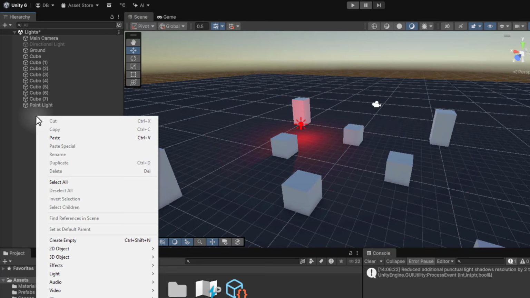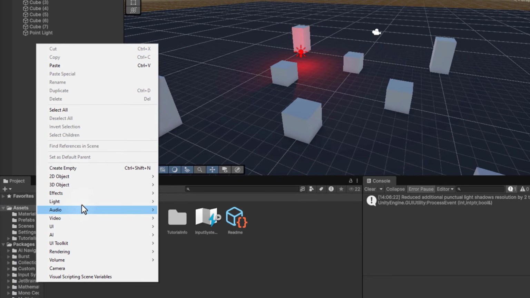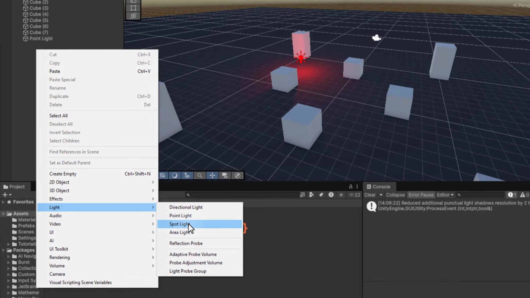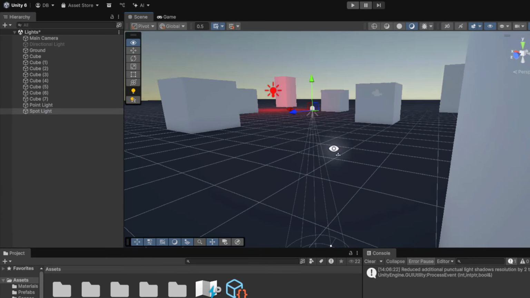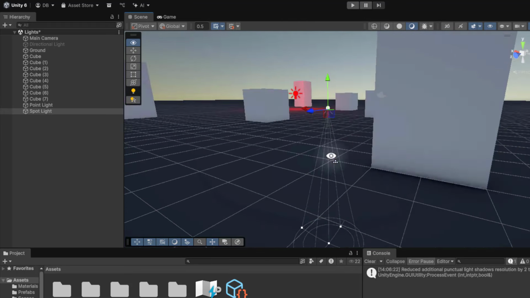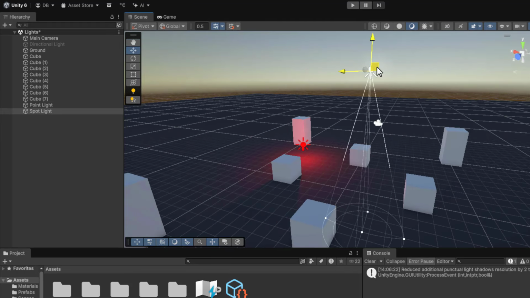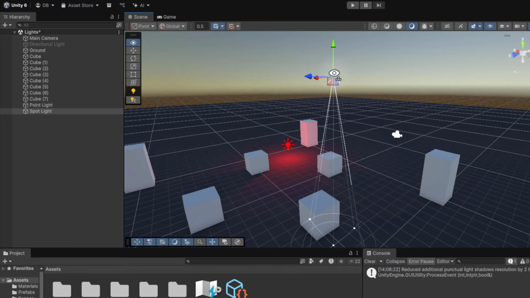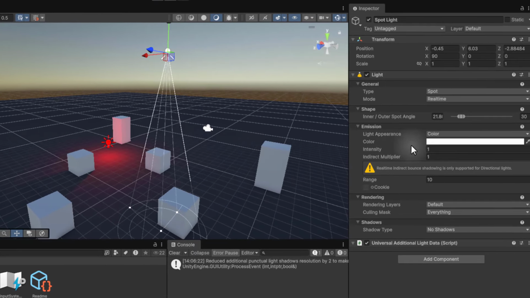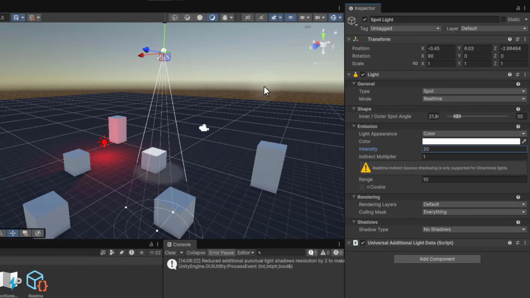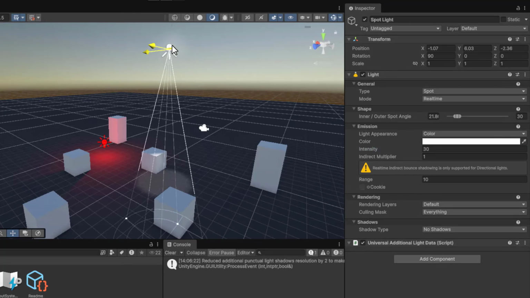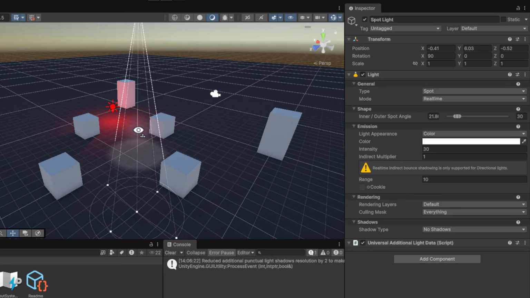So I'm going to right click in the hierarchy, go down to light, and then go down to spotlight. And this right here, as you can see, is a light that emits in a cone. So if I move it up here, so we can see it a bit better, it may be a bit hard to see because the intensity is too low, so I'm going to change the intensity here to be about 30, and there we go. We can now see this spotlight basically shining down on the ground.